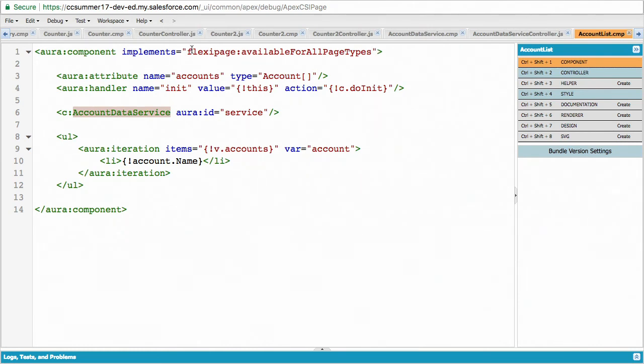Notice, by the way, that account list doesn't have a controller, which is great because a lot of times people ask me, can a Lightning component have multiple controllers, maybe an account controller and a contact controller? And the answer to that is no. You can't. A Lightning component can only have one controller. But with this approach, you can actually access data from different objects, because I can embed account data service, contact data service, whatever.